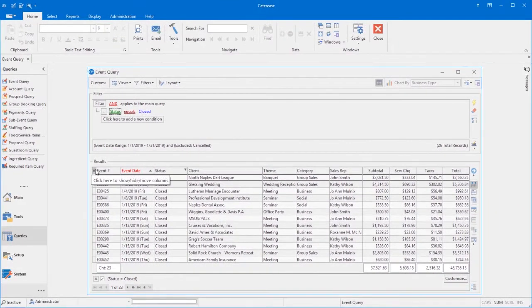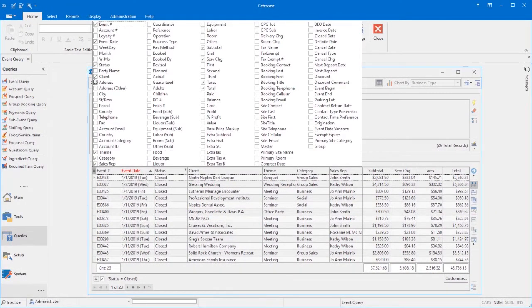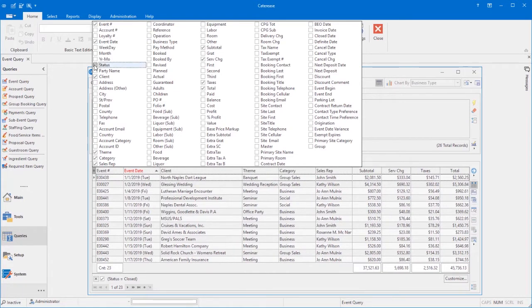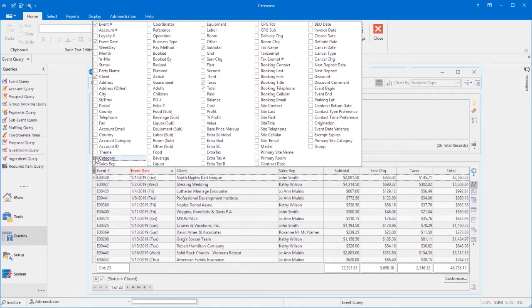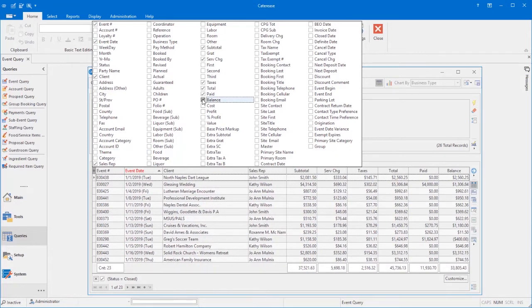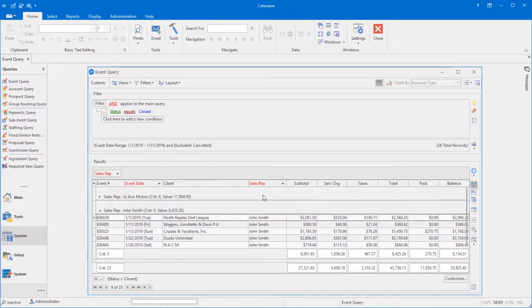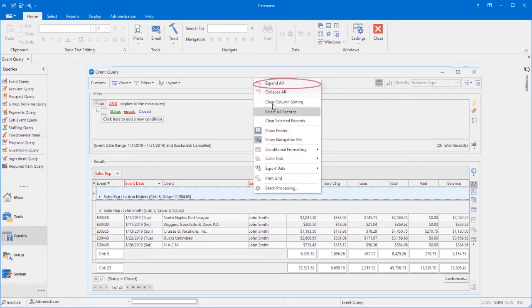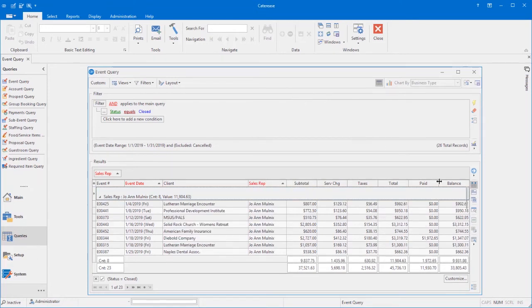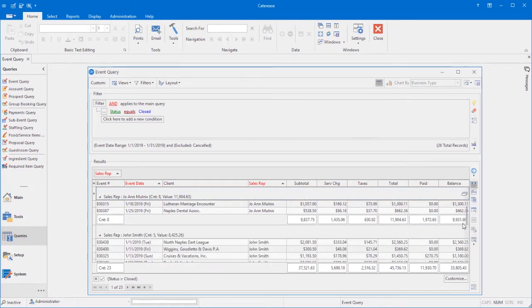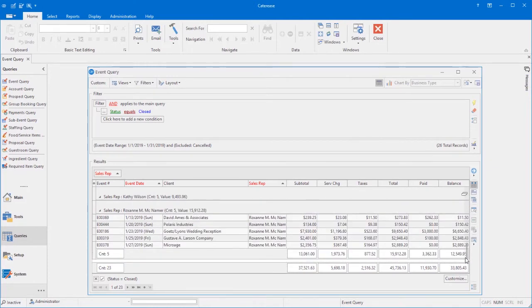Let's imagine for this example, I don't really need to look at any of the general details such as status or event theme or event category. However, I do want to add a couple of extra revenue details, specifically the amount paid and the outstanding balance. Furthermore, I'm going to do a right mouse click on the sales rep column and choose to group by that field. And now if I right click and expand all of these groups, you'll see as I scroll through the grid, I have the exact details I want, my revenue grouped by sales rep.